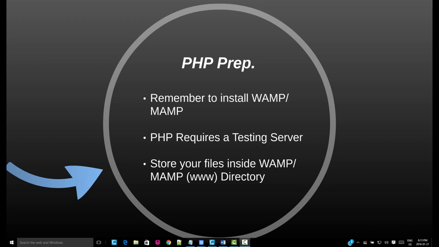If you're currently taking this course as part of the Web Development Masterclass, you might recall that in the beginning of this course, we installed the WAMP or MAMP testing server on our local machine. We did this specifically to be able to test our developed PHP scripts on our computer without having to upload them to a production server.